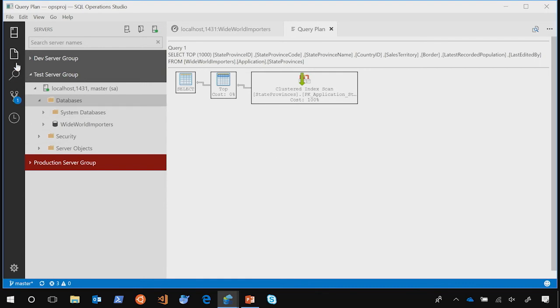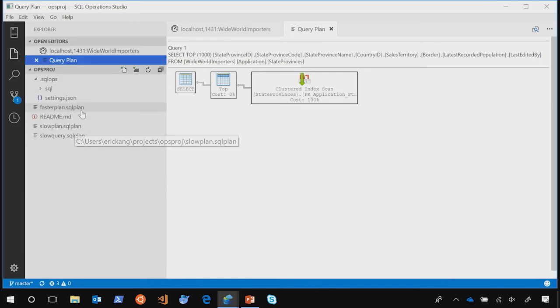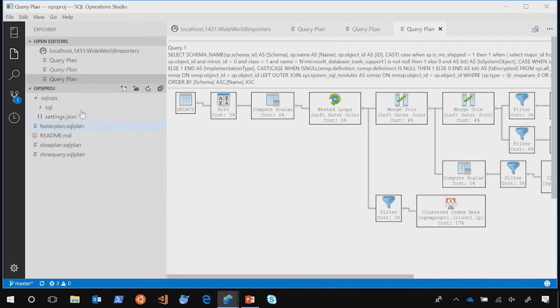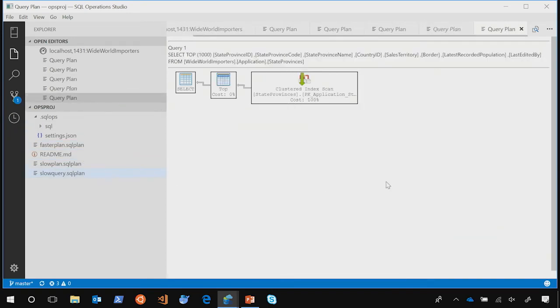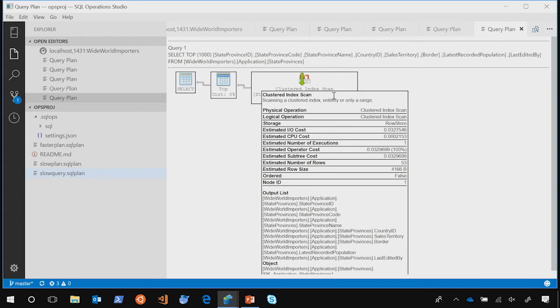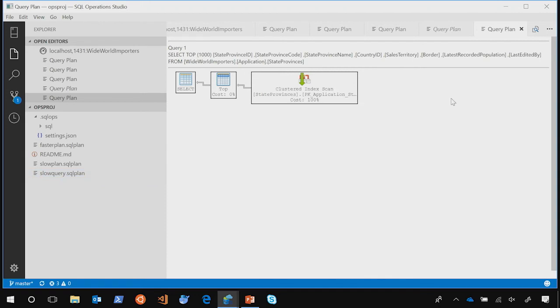Isn't it nice? If you save those SQL plans in a file, then you can just double click it and open the show plan like this and look at the detail of what's happening. Right now, the show plan shows the execution plan only. In upcoming updates, we'll also add the actual show plan as well. All right, that is not all.